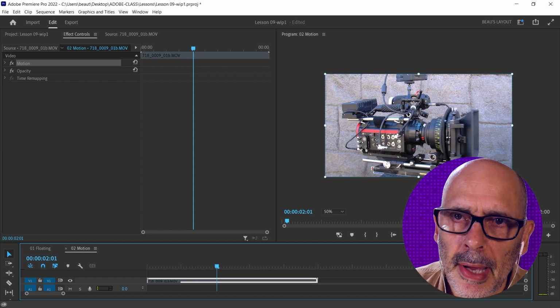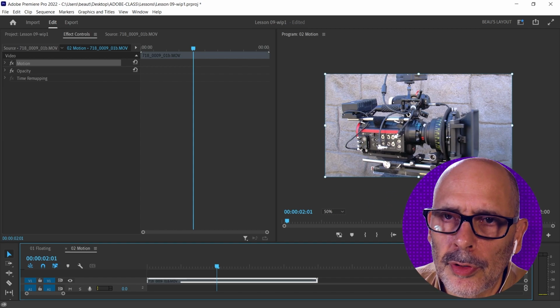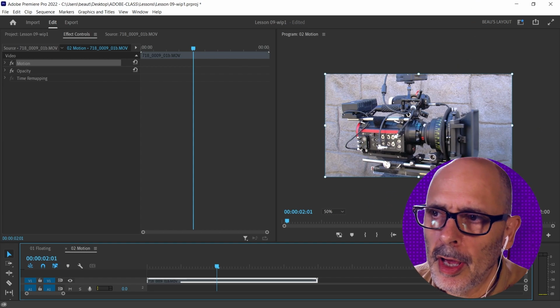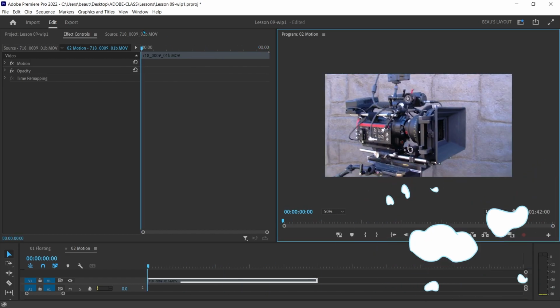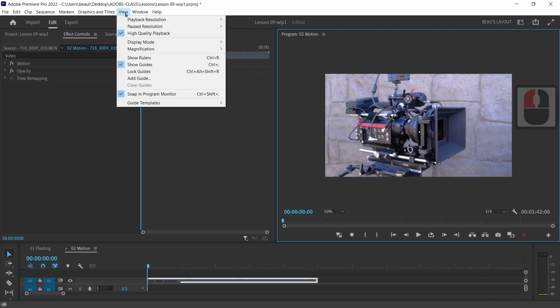These are all playback issues with your graphics card. My graphics card doesn't happen to be a super advanced graphics card, so it's doing its best. With the program monitor selected, go to the View menu and turn on Snap in Program Monitor.